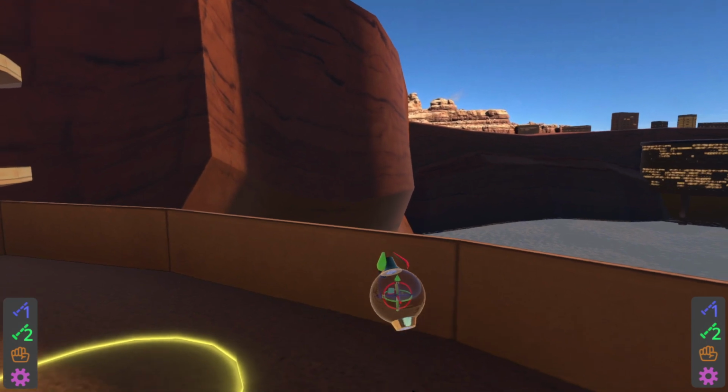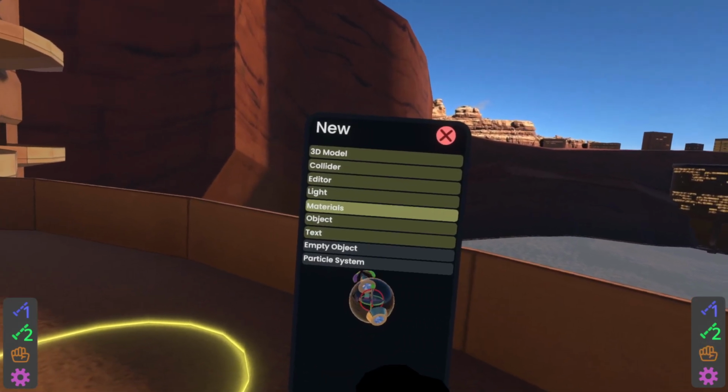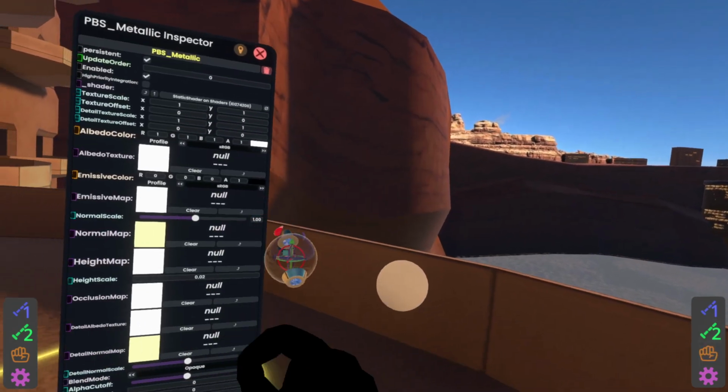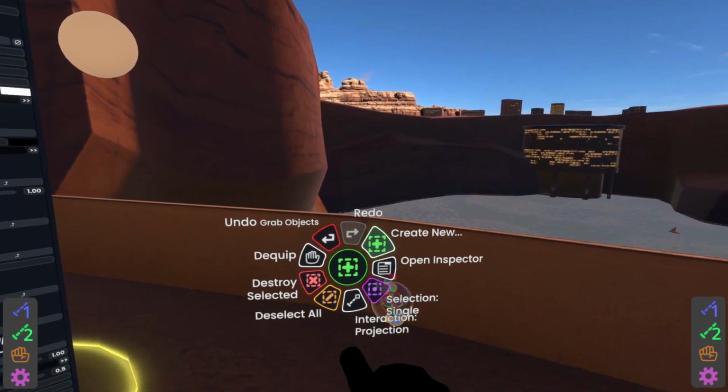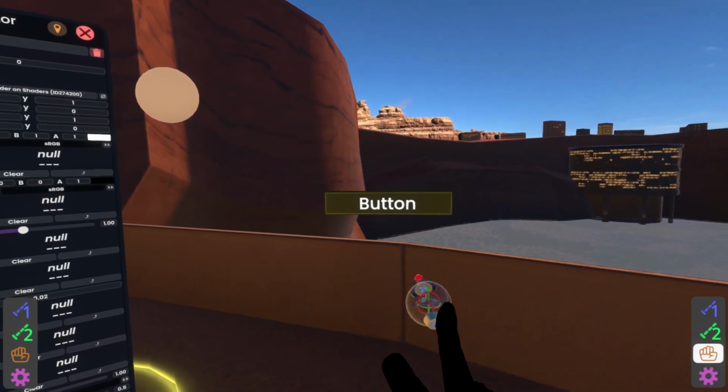Hopping over here into Smooth POV with my dev tip, I'm going to create two things. First of all, I'm going to create a material with create materials, and then PBS Metallic. That gives us a material. And then I'm going to do create new object legacy UI button.